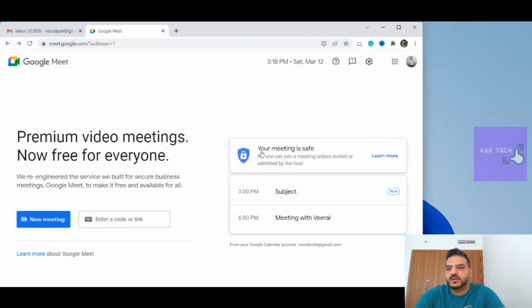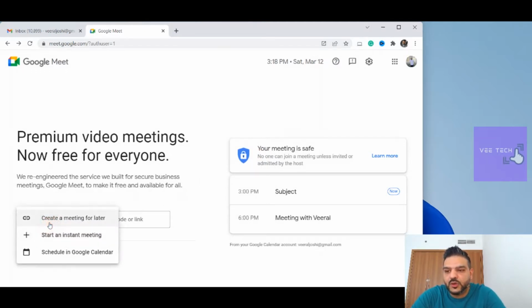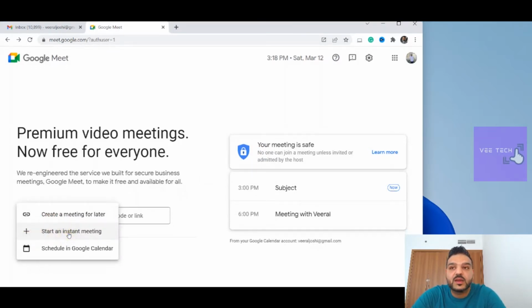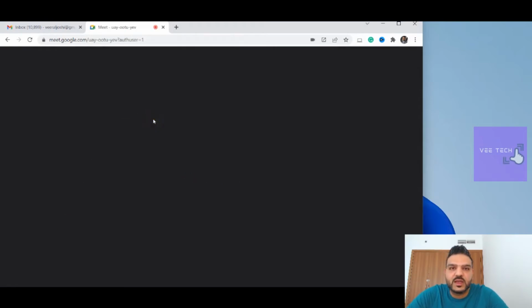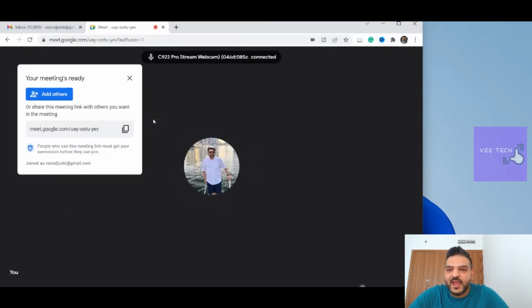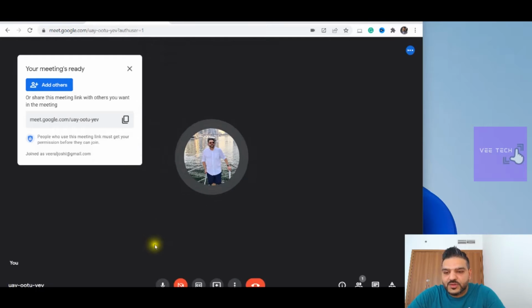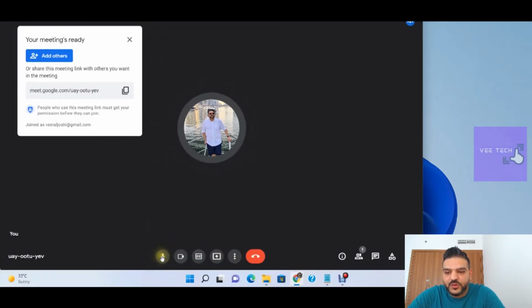The other way is when you click on new meeting, you also get an option to start an instant meeting. If it's an impromptu meeting, if it's an impromptu class that you want to conduct, then you can click on start an instant meeting. When you do that, as you can see, I've already logged into the meeting and it's on. You can also see there are various features here. I can mute myself. I can switch on or switch off the camera as well. We will learn about these features shortly. This is one more way you can set up a meeting.